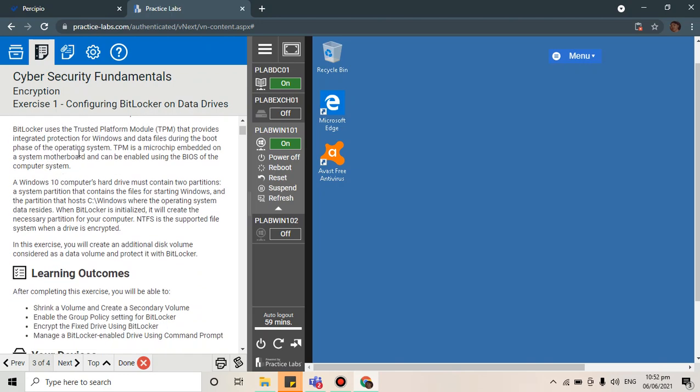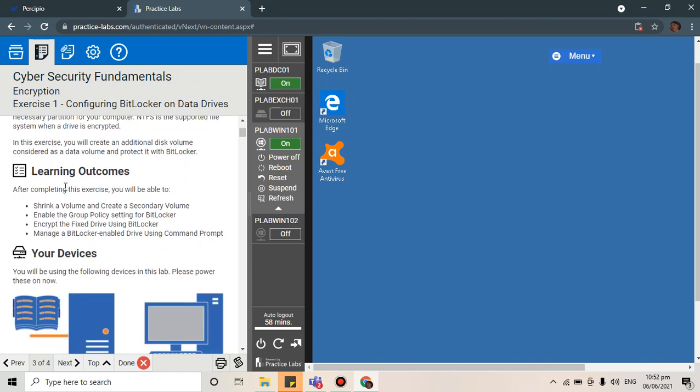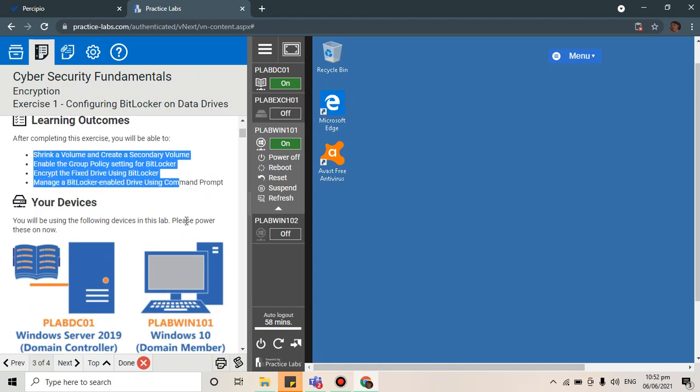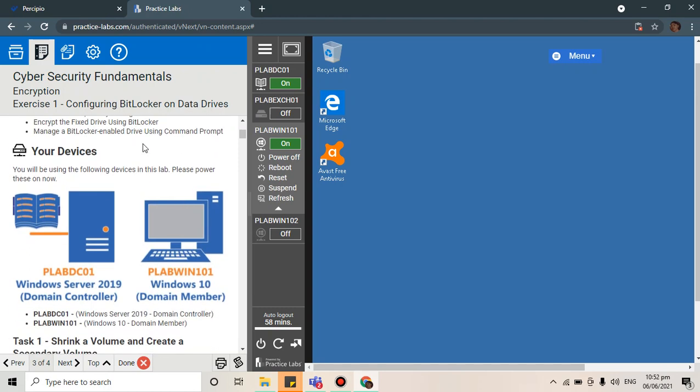So, BitLocker uses a trusted platform module (TPM) that provides integrated protection for Windows and data files during the boot phase of the operating system. TPM is a microchip embedded in the system motherboard and can be enabled using the BIOS or computer settings. So, ito yung magiging learning outcomes natin, yung apat na tatalakayin natin. And bubuksan na natin yung device natin ng plug DC01 and plug Win101.